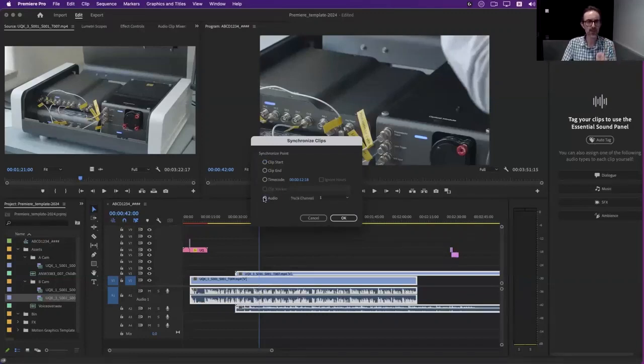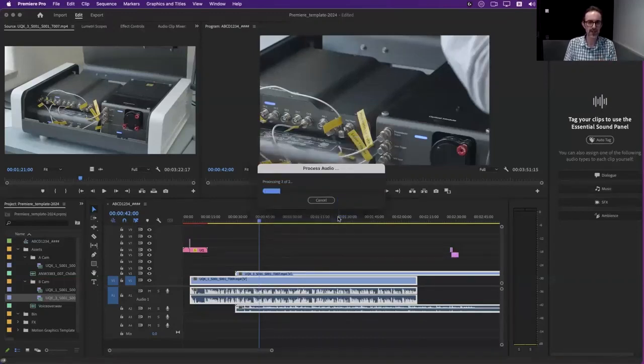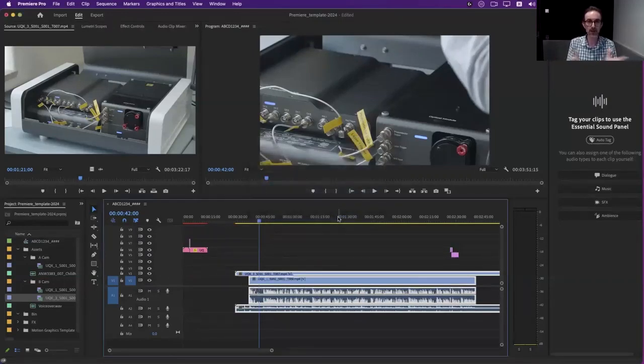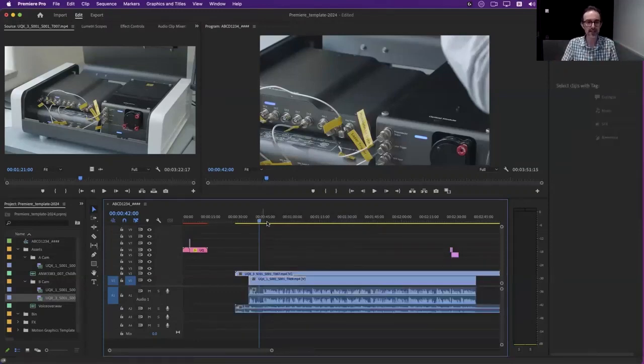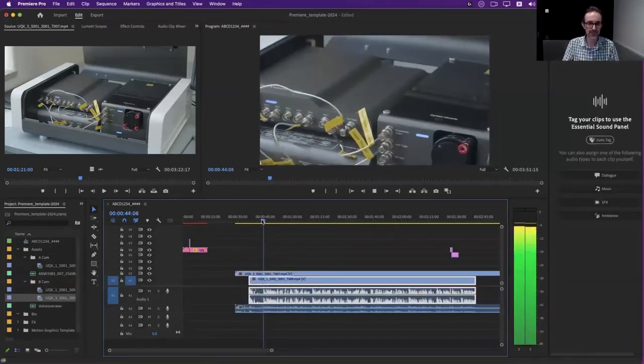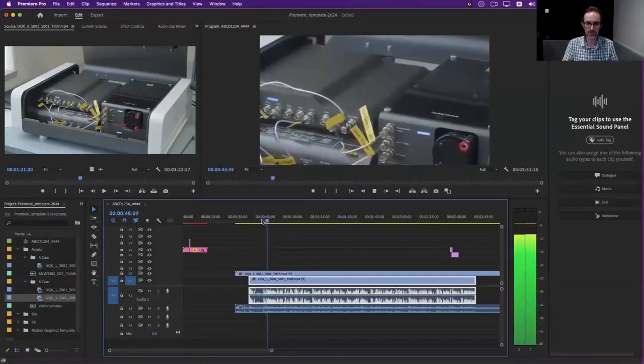So if I make sure audio is clicked and I go okay, what that's going to do is analyze the audio of all the clips in your timeline, all the ones that were selected, and it's going to sync them up. So now they're both synced.